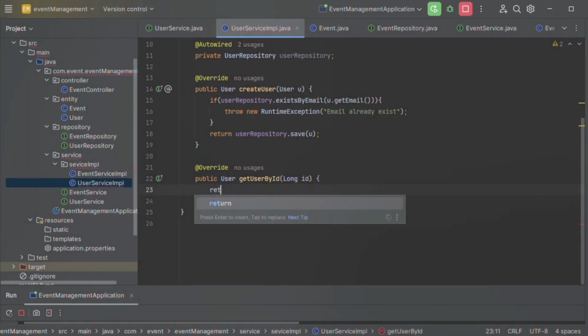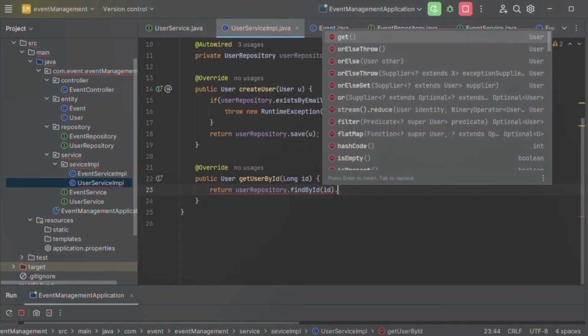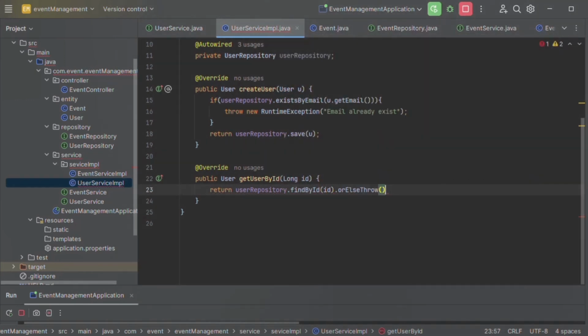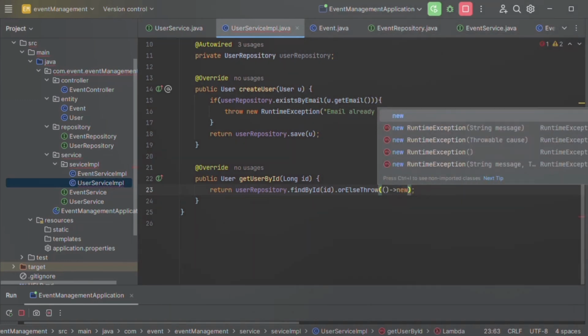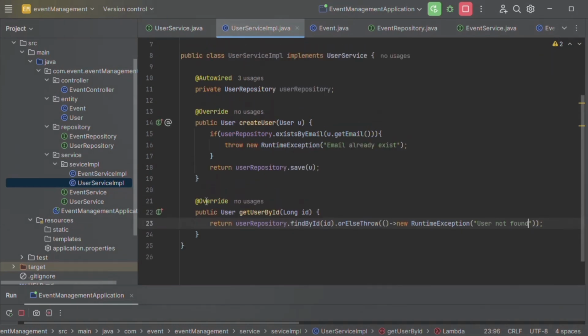Now getUserById. We will use the findById method and pass the ID. If that ID is not present, we will throw a new RuntimeException, user not found, and if the user is found, then it will return the user.